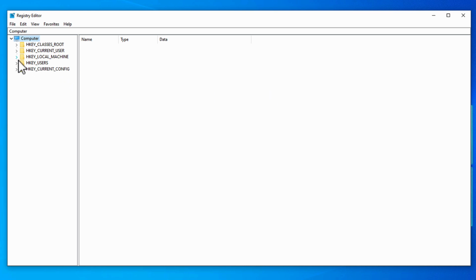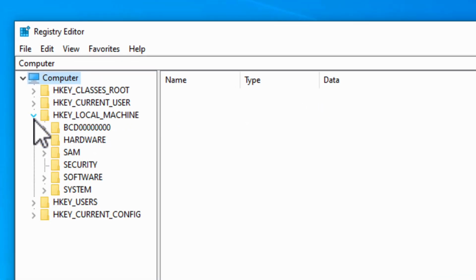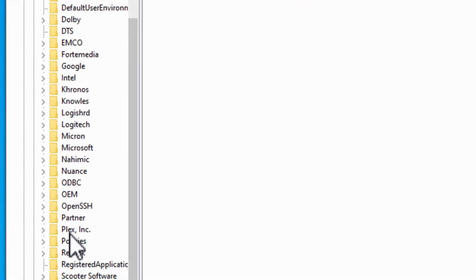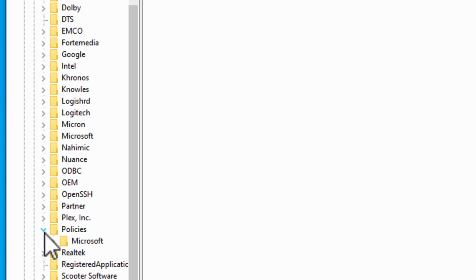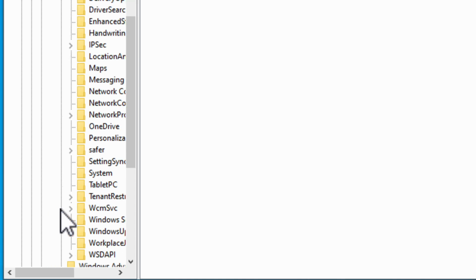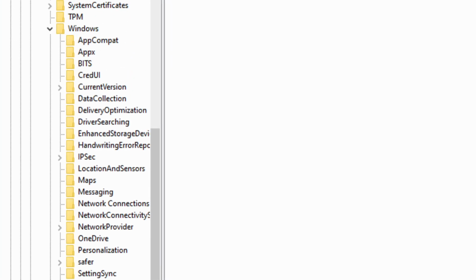What you want to do is go to HKEY_LOCAL_MACHINE, left click. You want to go to Software. You want to go to Policies. You want to go to Microsoft. You want to go to Windows. And you want to go to Windows Update, and you can grab right here and pull this over so you can see a little bit better. And you want to go to Windows Update.